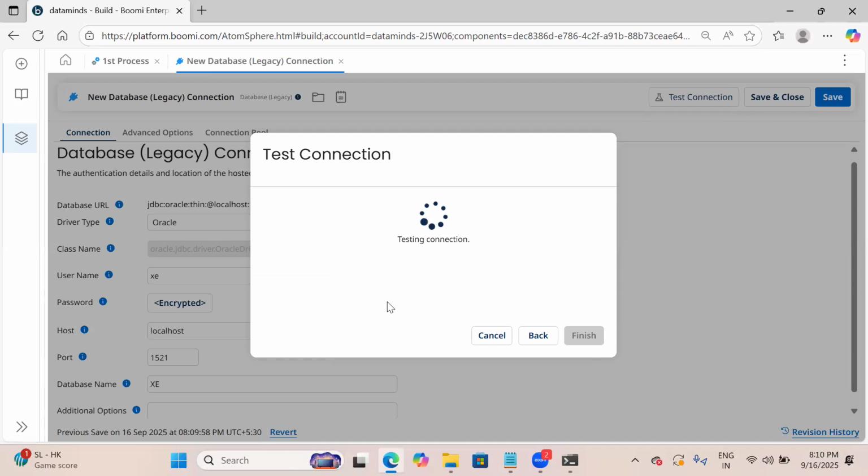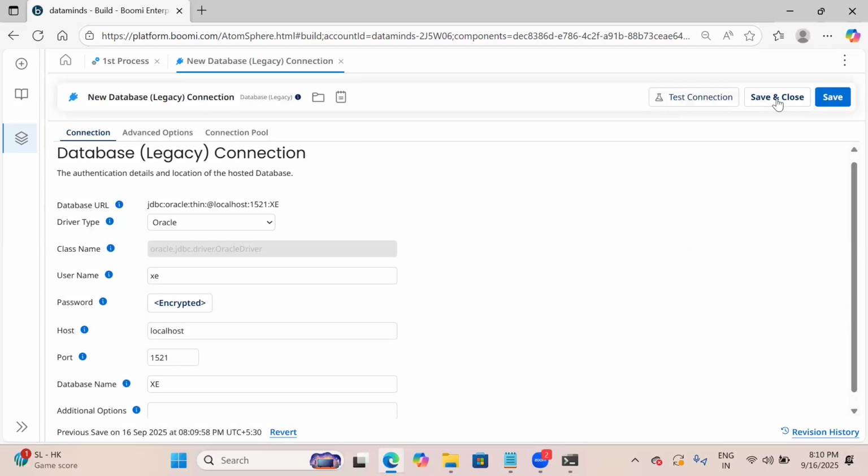Now it is going to check whether I'm able to establish the connectivity with the database or not based on the configuration settings I have given. Now test connection is successful. It means that I'm able to establish the connectivity with the database. I'm going to click on finish, save and close.